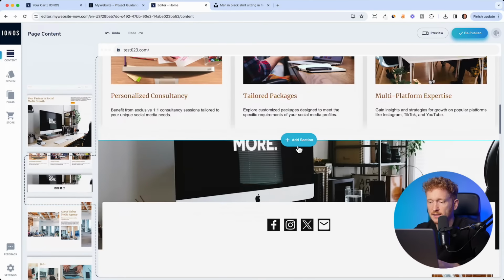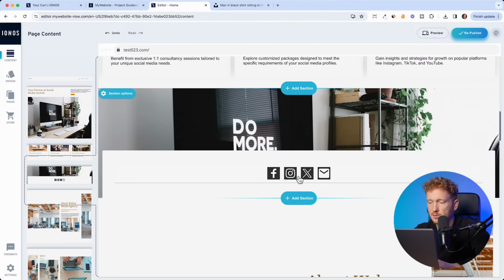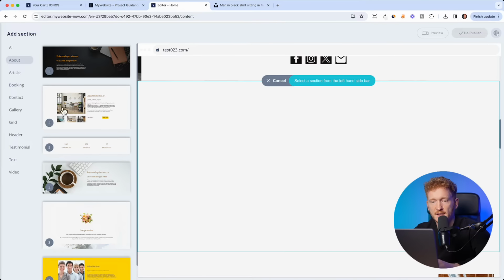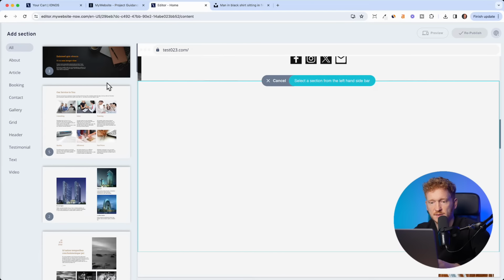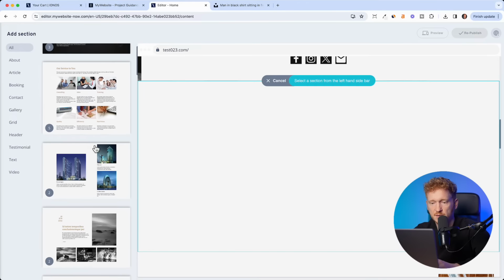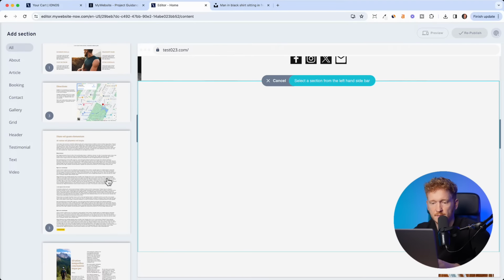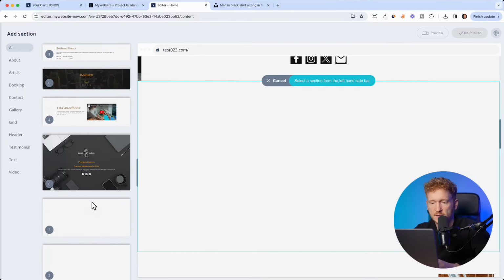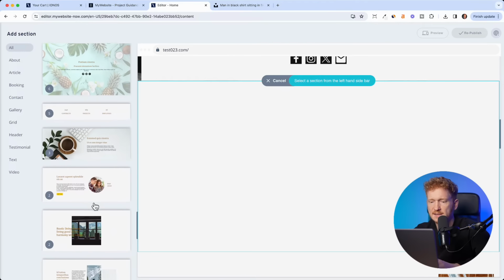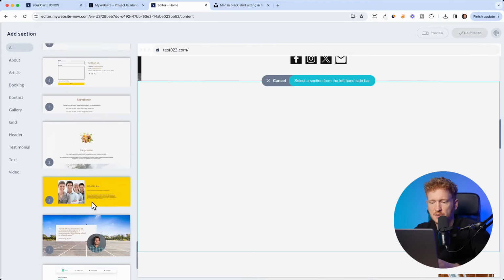So we can go ahead and click here. If I want to add a section below the social media icons, I can click here, add section. And then it will give me different styles of sections. So for example, a picture with some text, some gallery pictures with some text, and I can go down a map, like a video, some text, some more text. So you can go through, they have plenty of different styles here, which you can put in.